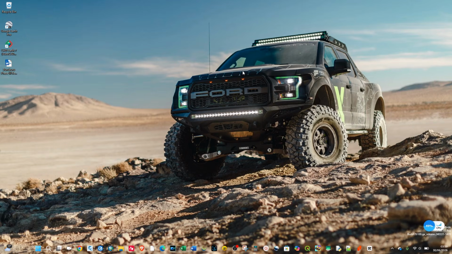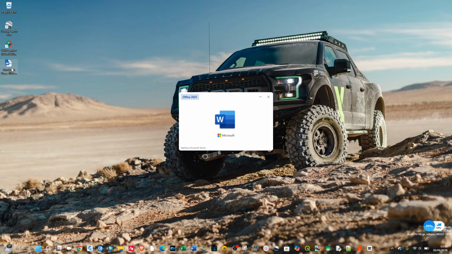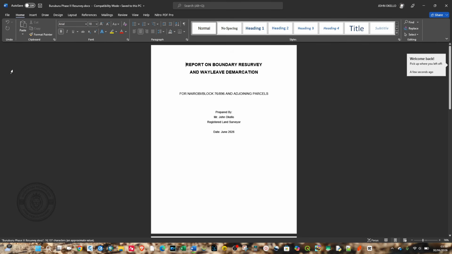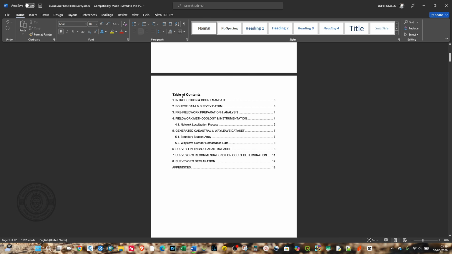This tutorial will be showing you how to change page orientation in Microsoft Word Office. I'm going to show you how to change from portrait to landscape. I'm going to open this particular report or document that I have here. To change the orientation, you can see that currently it's in portrait format.